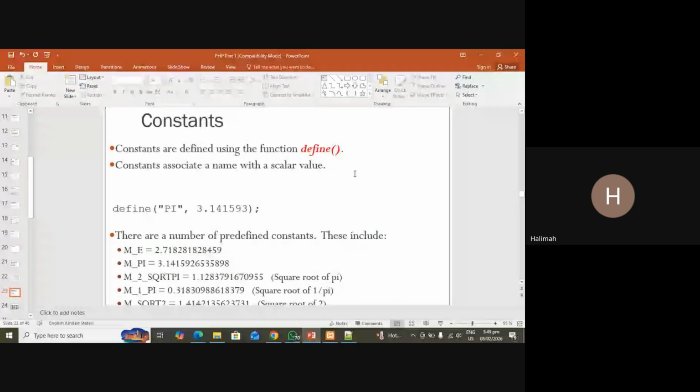So now we go into constants in PHP. We have talked about defining a variable, and what about a constant? A constant can be defined using the define function. We should remember that a constant associates a name with a scalar value, and you must immediately assign a value to a constant the moment you declare it.